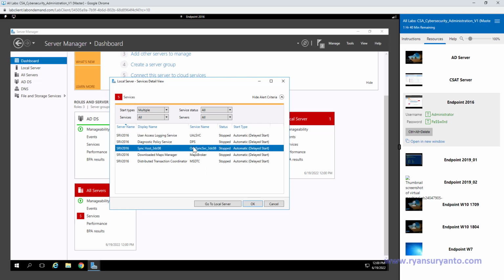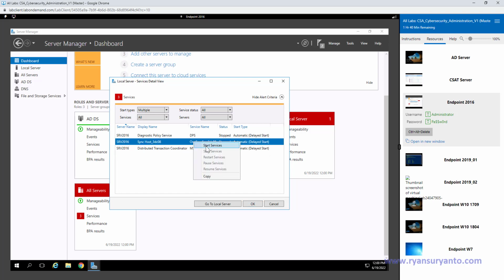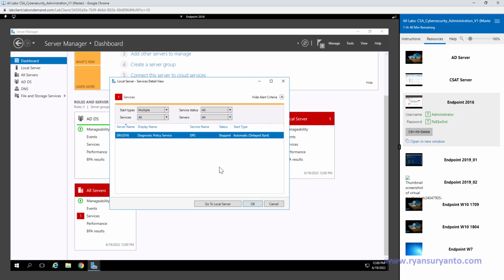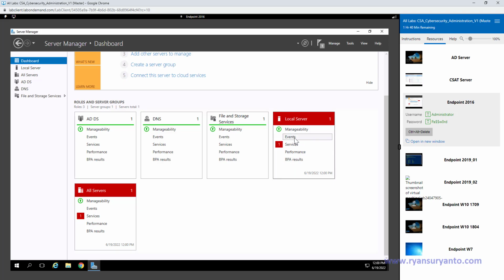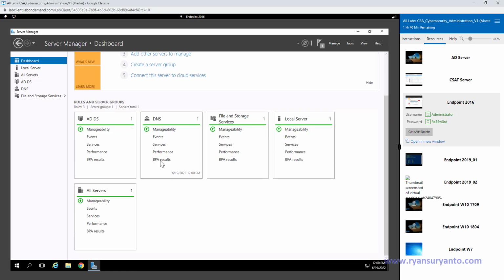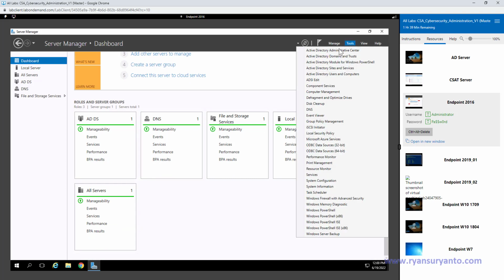Once the service is started, it will disappear from the list. Do it for all of them until all are started. Some need more time. You refresh, and see, you have already started all the services.